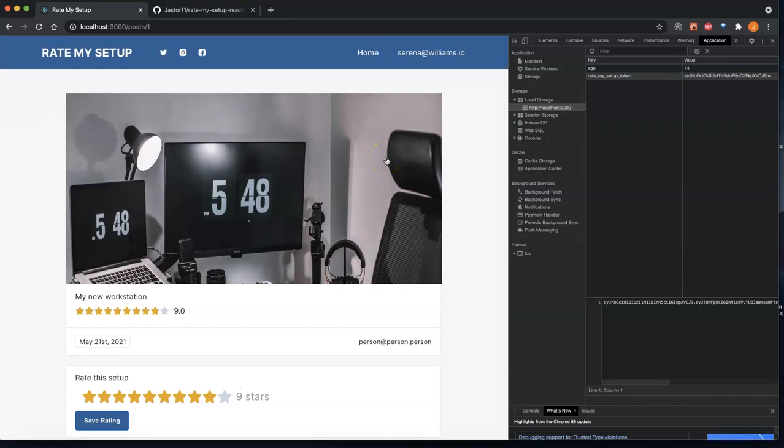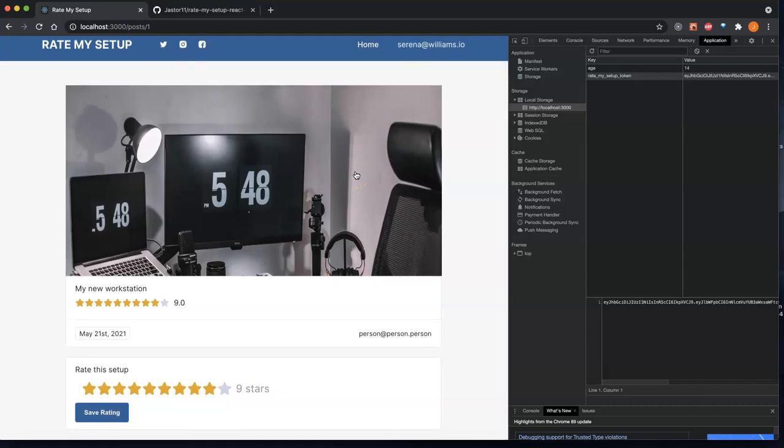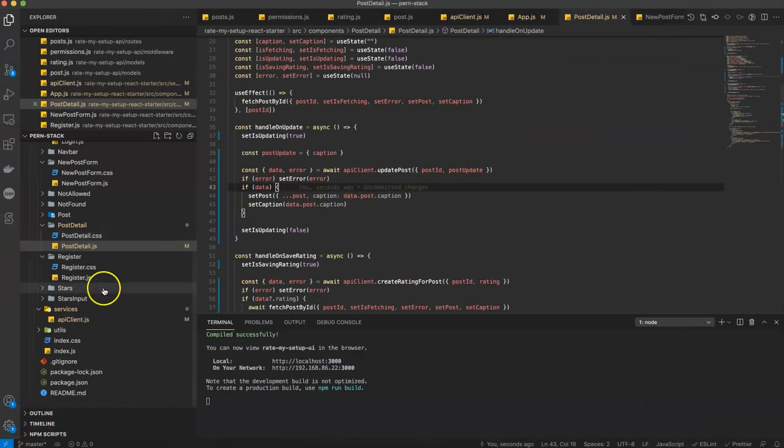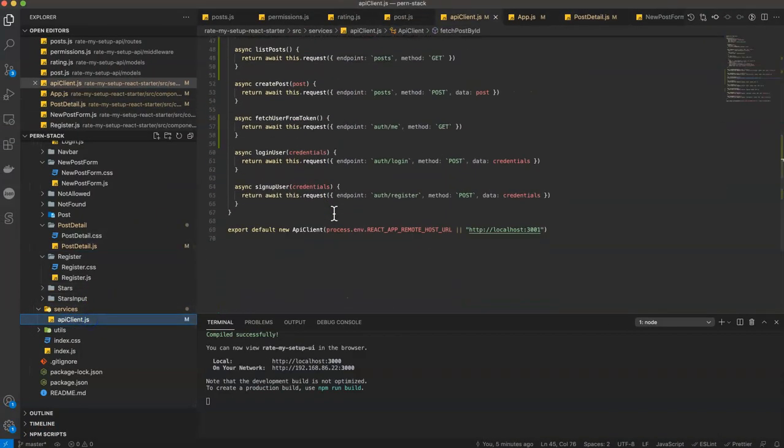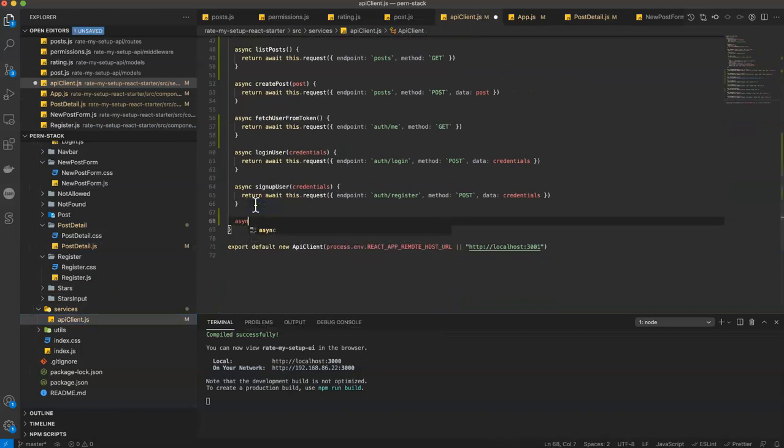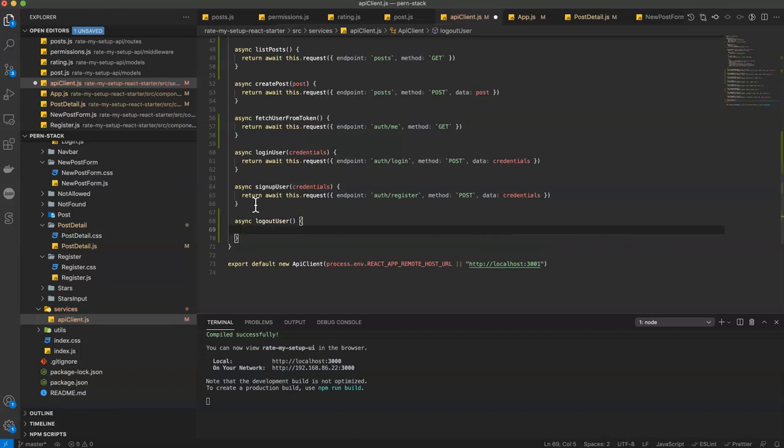So let's add a sign out button to the nav bar and a sign out function to our API client, because at this point we did it. We're almost done. So in the API client, let's create one here that's async. I don't even think this needs to be async, but just to keep the same consistency, standardize all of these.